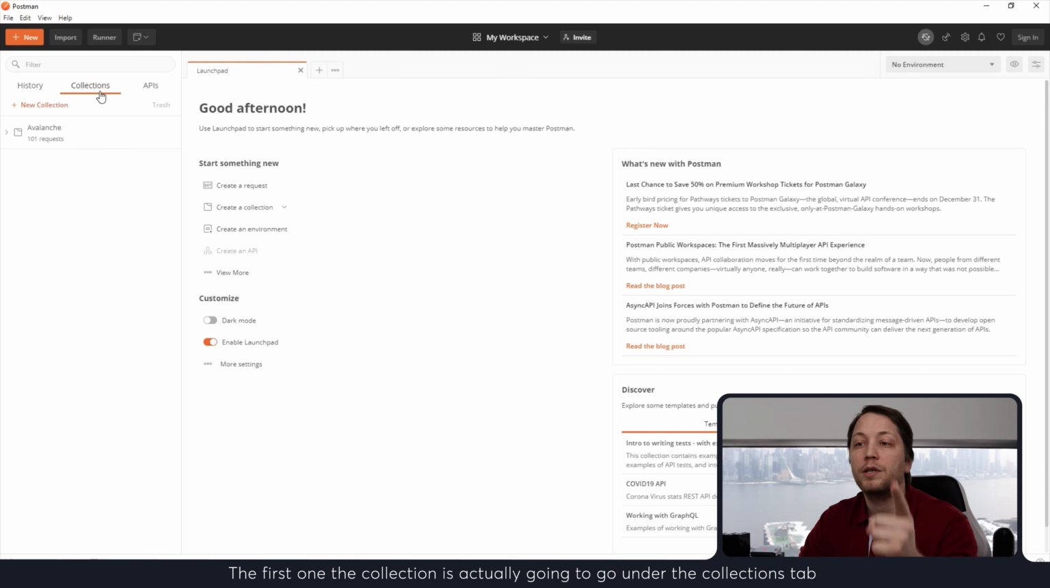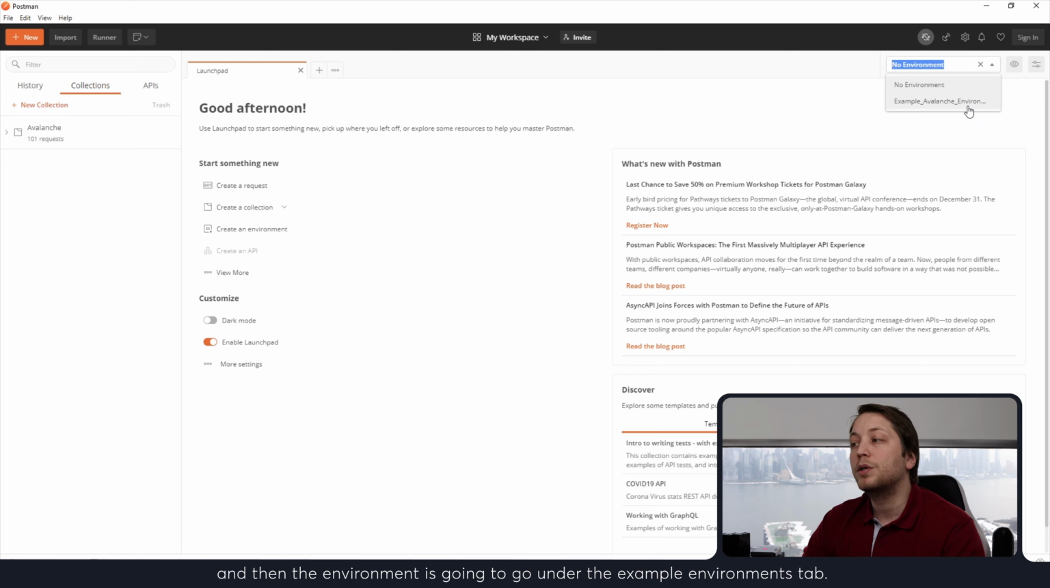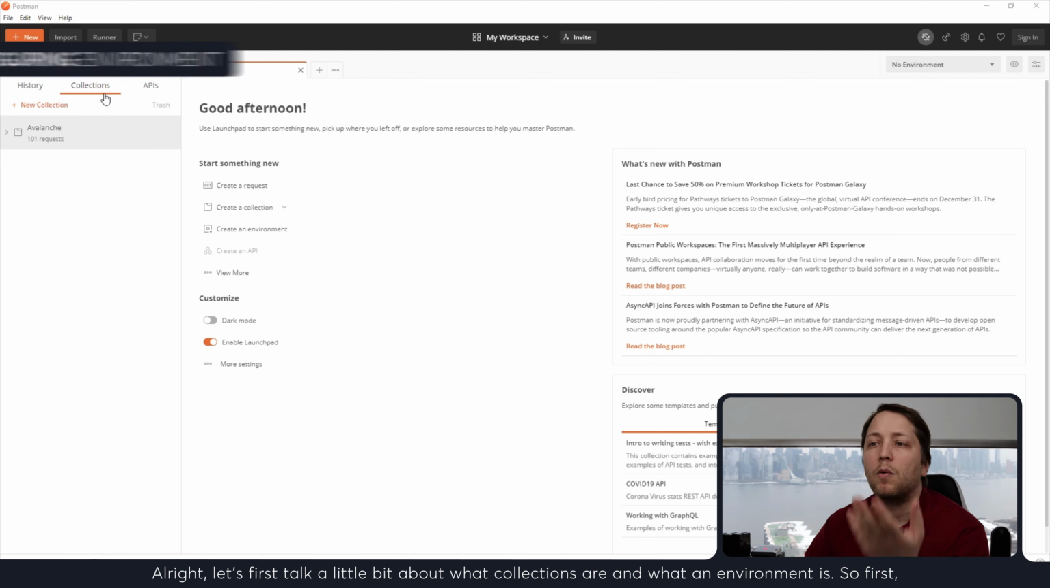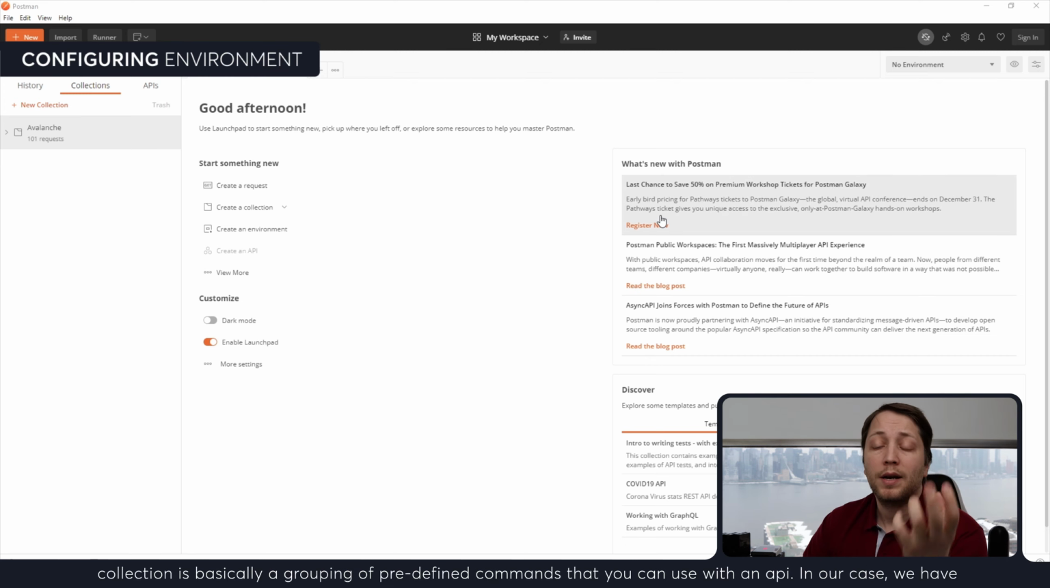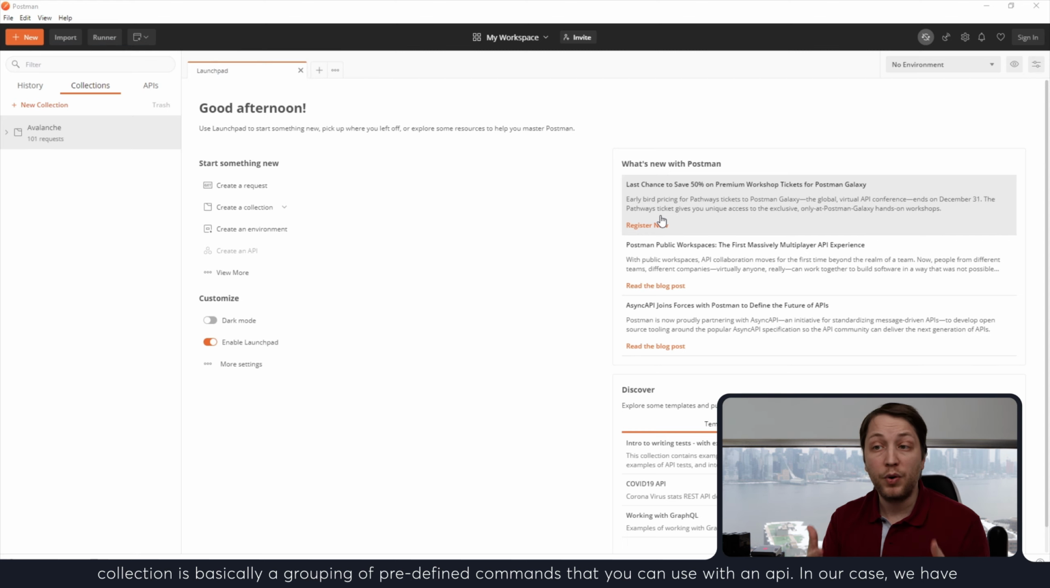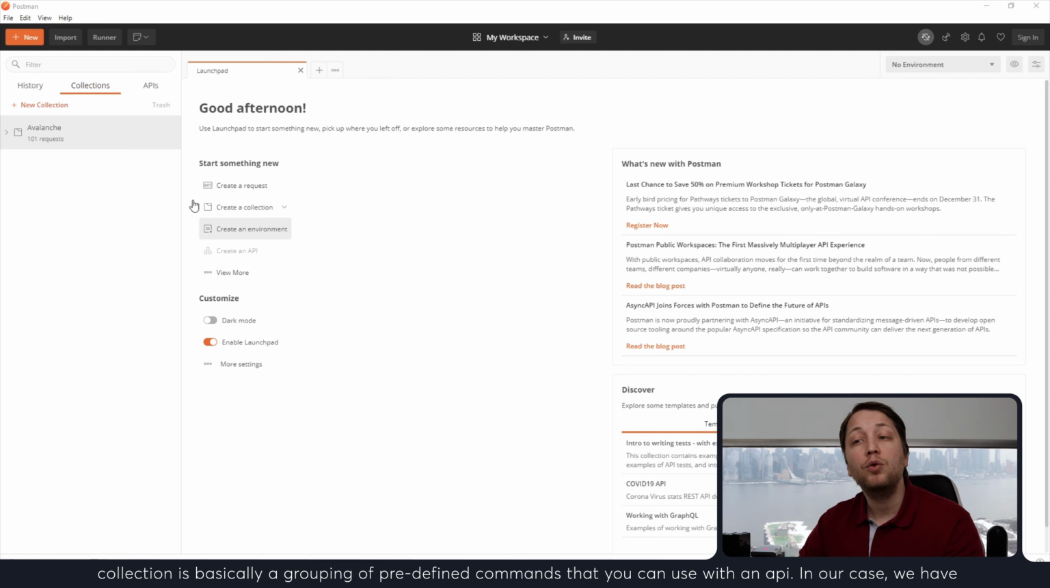The first one, the collection, is actually going to go under the collections tab, and then the environment is going to go under the example environments tab. All right, let's first talk a little bit about what collections are and what an environment is. So first, a collection is basically a grouping of predefined commands that you can use with an API.